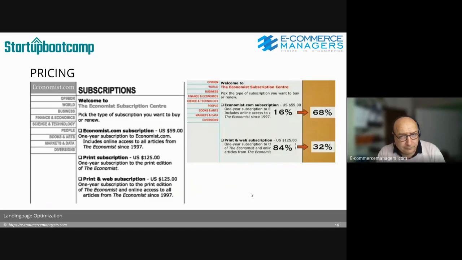Pricing. It's a strategic issue. Same with the value proposition. And this is a classic example. The two images you see, one colorful and one black and white, belong to the same thing. It's a really old example of Dan Ariely.